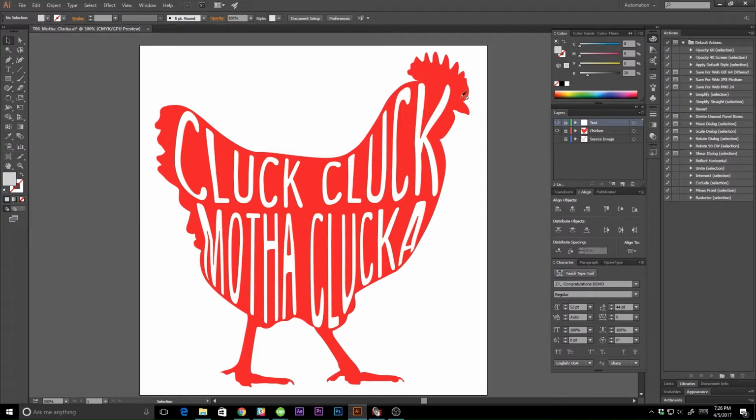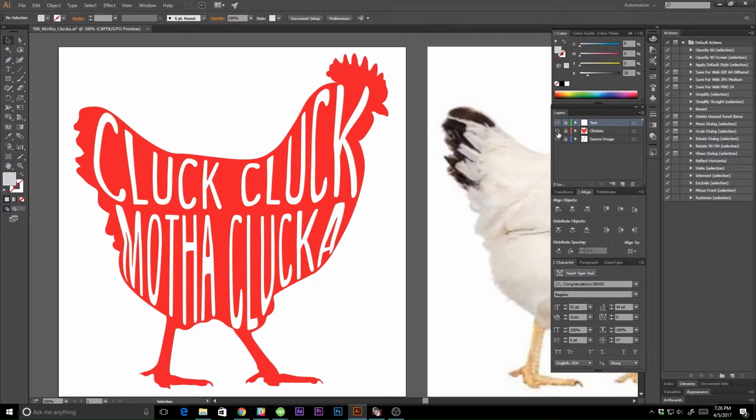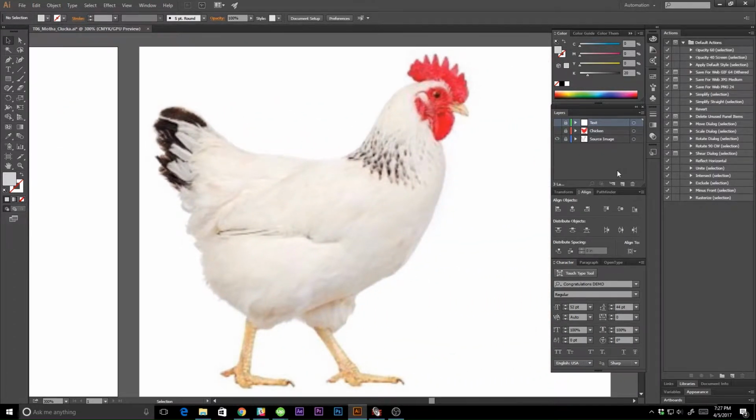So to begin, I'm going to show you my source image over here. I'm going to turn the layers off that I've already done. So what I'm going to do is create a new layer and rename it chicken. And then I'm going to hit P for my pen tool.